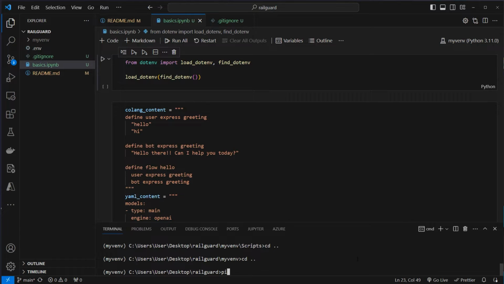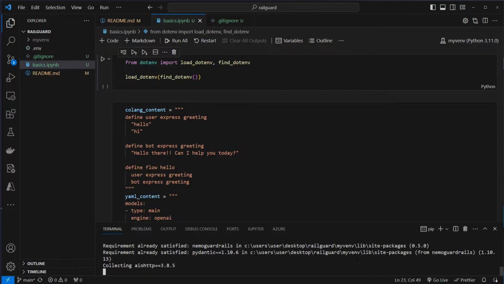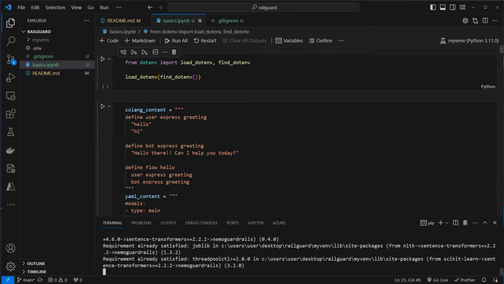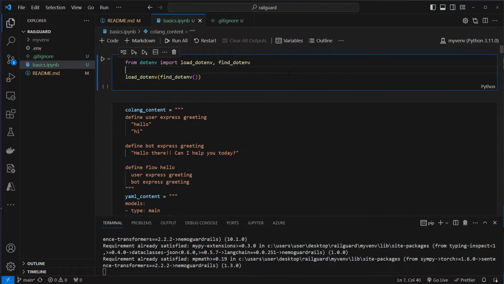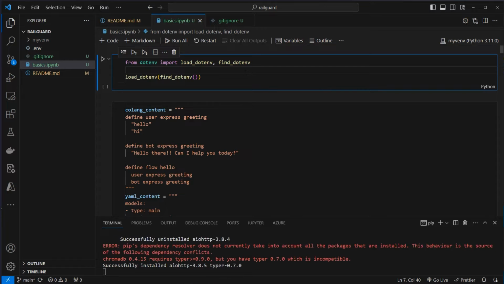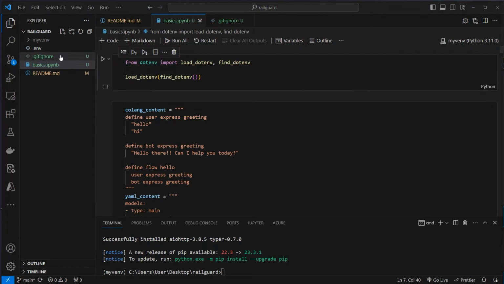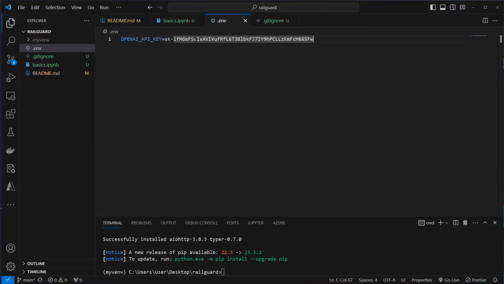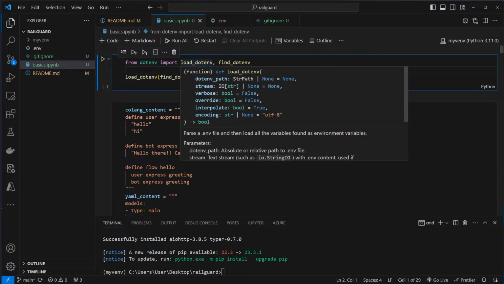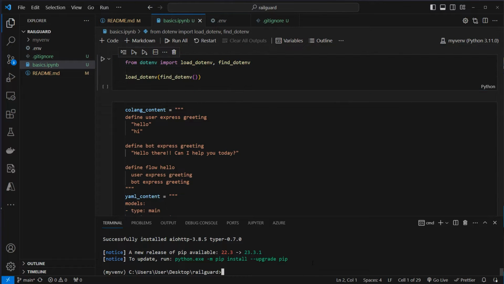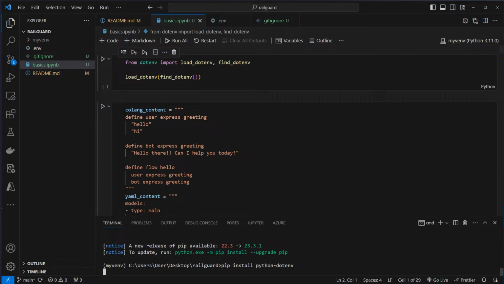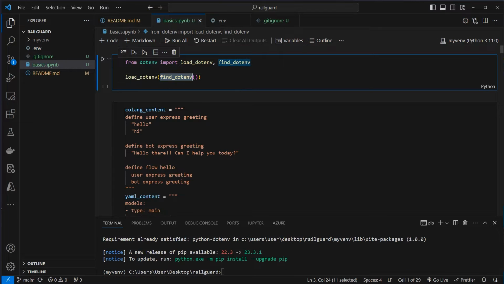So first we have to install the package. We do this with pip install and then NeMo Guardrails. This installs all of our dependencies. And then for this we have to use an OpenAI API key. So I've put my OpenAI API key in this .env file, and then I load it with the python-dotenv package. You can install that with pip install python-dotenv. And we first find our env file and then load the environment variables from that file.